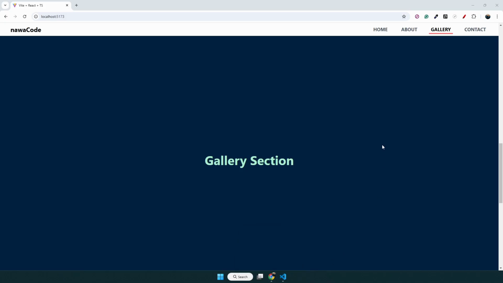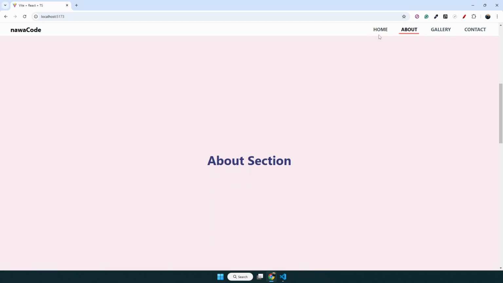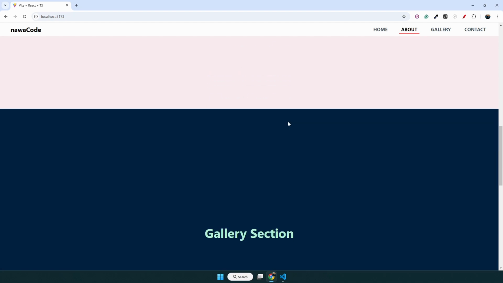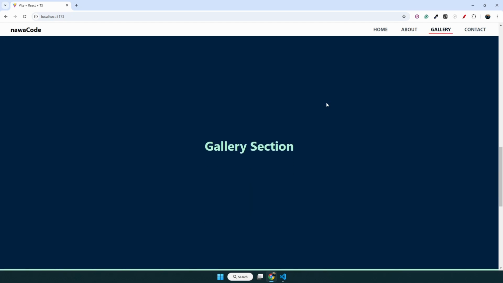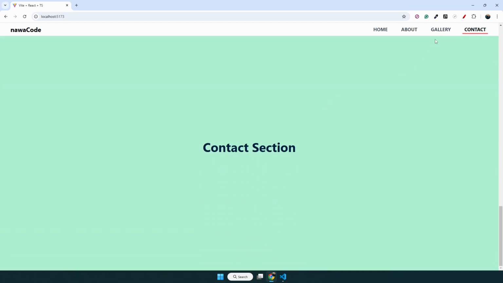So if I click a different link, let's say I click this home, you can see this indicator sliding from gallery to this home link. Okay, so if I click this about, you can see this indicator sliding over here, and if I scroll the page, when I reach this gallery section, this should slide from about to this gallery, right? Something like that. Okay, and if I scroll again, you can see this is sliding from here to this contact.